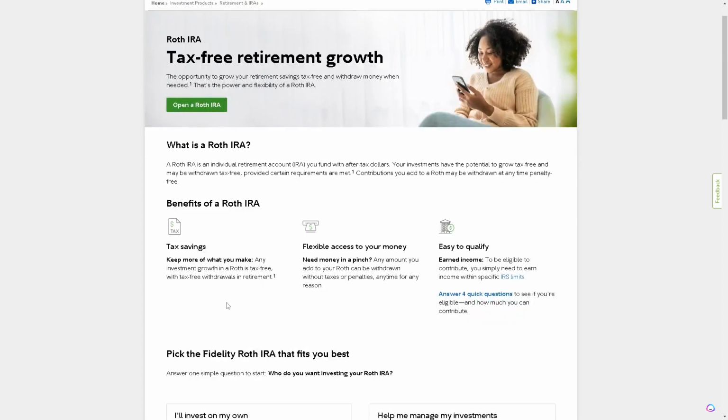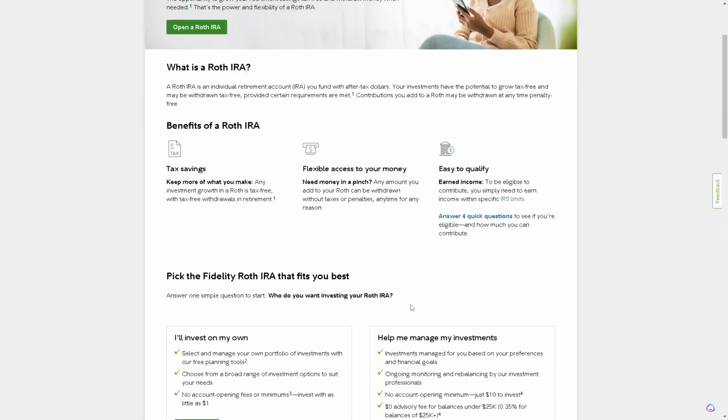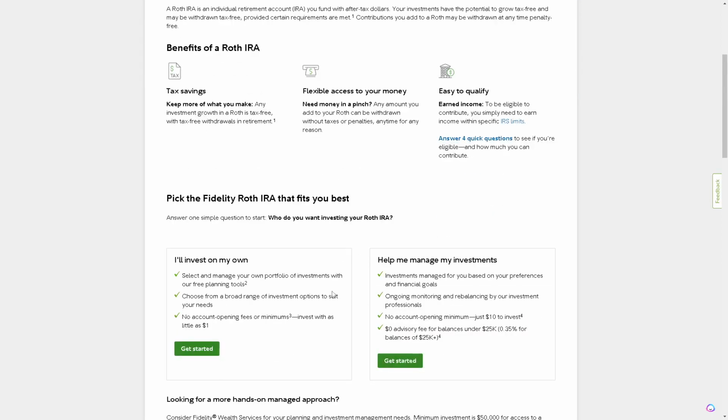Now, here are some benefits of a Roth IRA. You keep more of what you make. Any investment growth in a Roth is tax-free. Alright, flexible access to your money. If you need money in a pinch, any amount you add to your Roth can be withdrawn without taxes or penalties anytime for any reason. Easy to qualify, earned income. To be eligible to contribute, you simply need to earn income within specific IRS limits, alright?